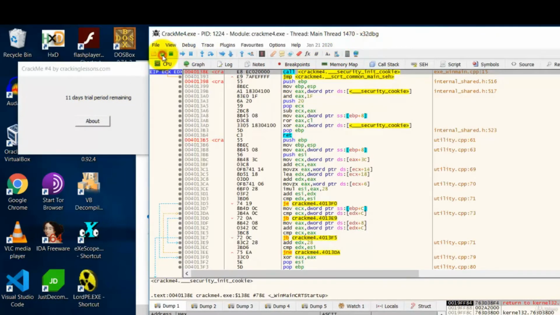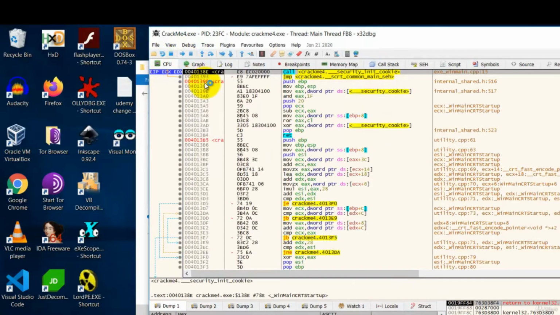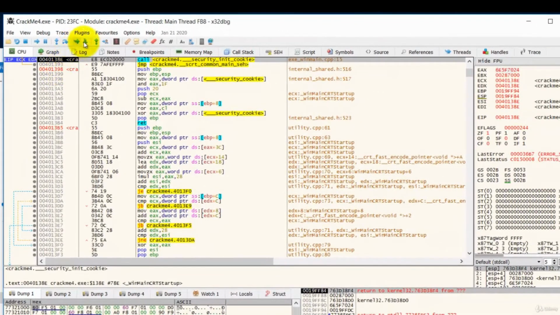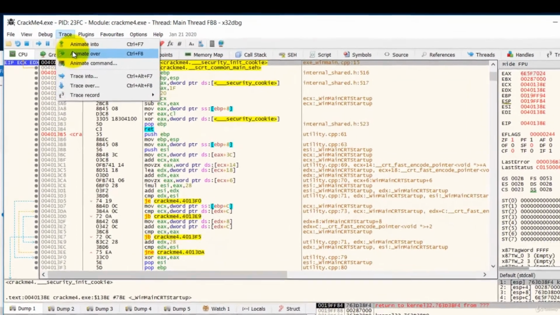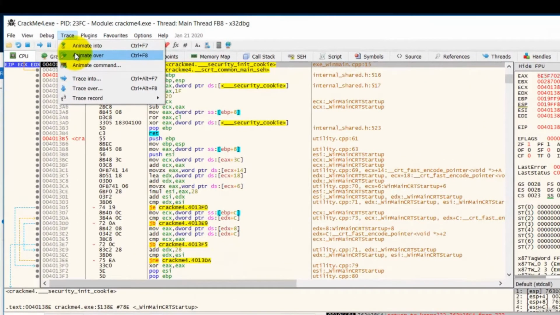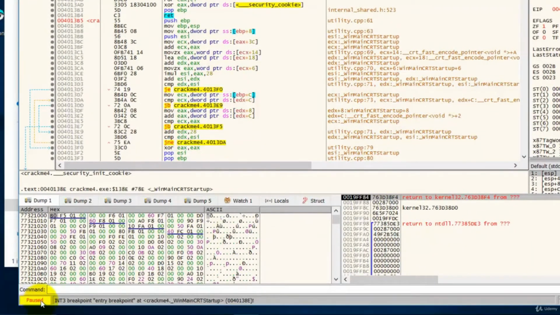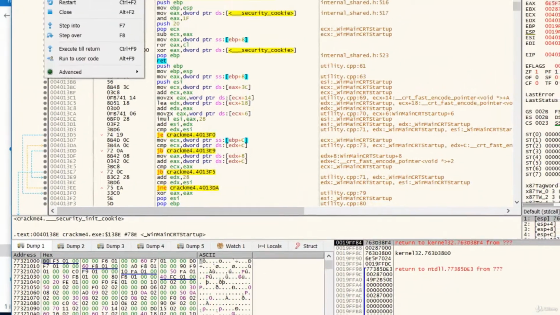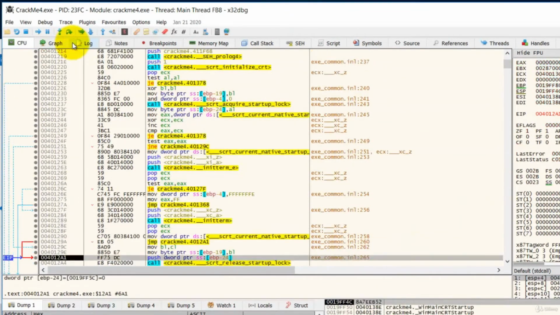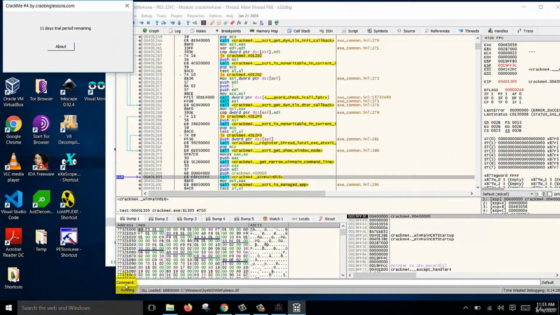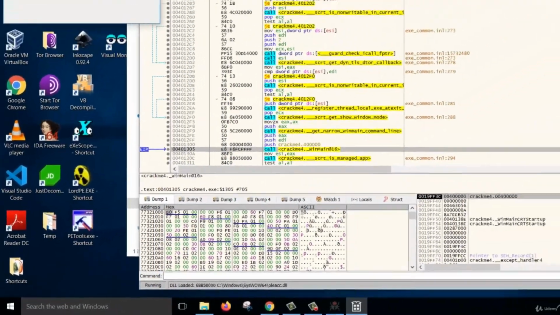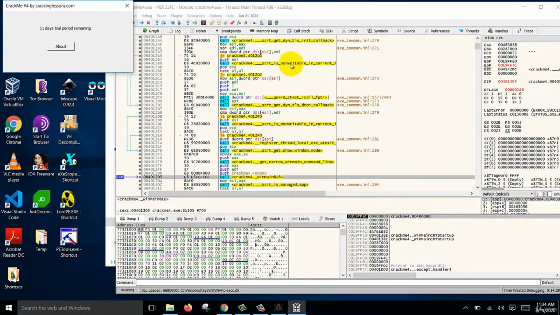So let's restart this program. Now we are at the entry point again, and we can press trace, animate over, or we can keep pressing F8 until the program is running. When the program is running, we lose control, the pause message will not be shown. So let's see. Animate over, and now it's still paused, and now it's changed to running state. So now the message is being shown, which means that we are not in control of the program anymore. It is in a running state.